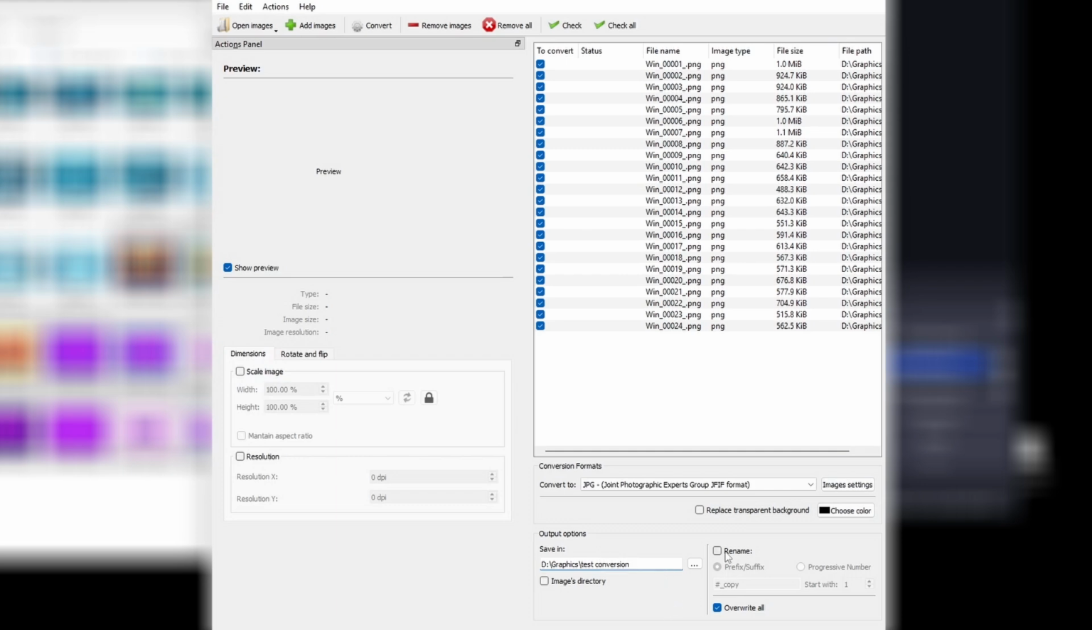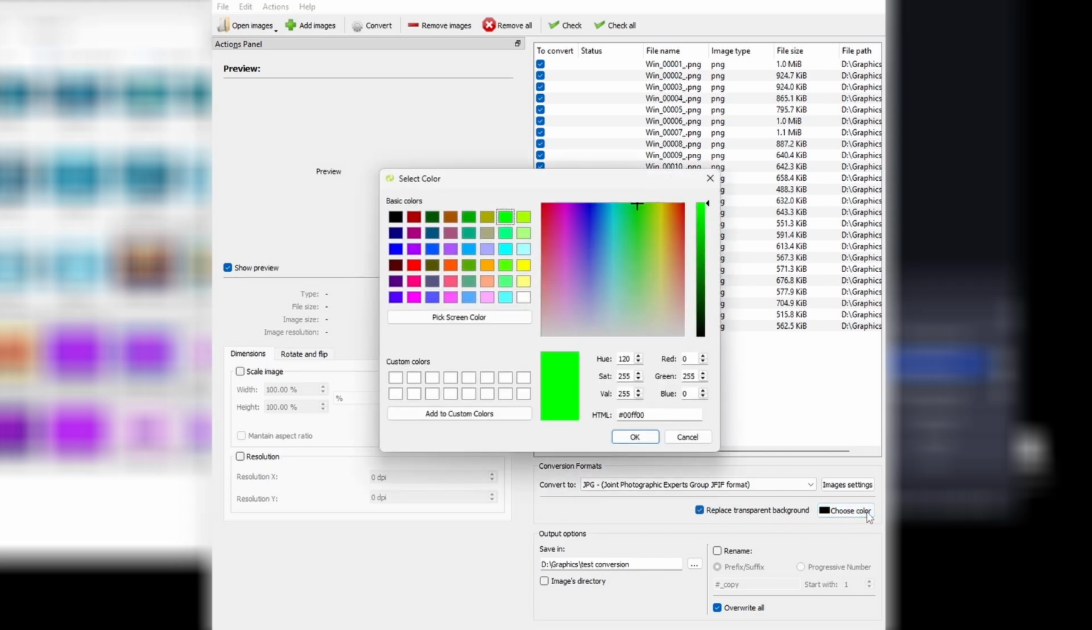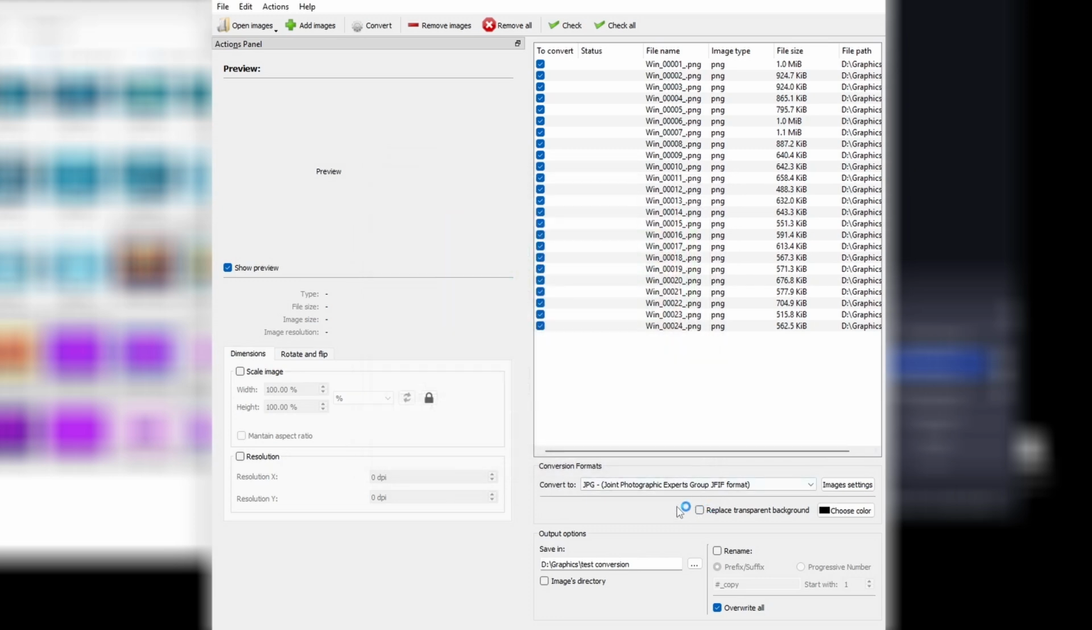We can also do renaming. As you can see, we can add a prefix or a suffix. If this is a PNG, a transparent one, by default, if you export to a JPEG, the background will be white, but with this option, you can change that color into any color that you want. You can also change the image scale and resolution. And also we have the rotate and flip option. So you can also rotate and flip the images.